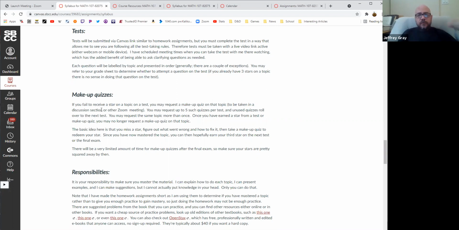Now, the requirements are that it has to be a topic that you did not get credit for, did not get a star for on a test. And you can request the same one several times if you want to. Like if you do the homework and you get your star there, and then you take the first test and you miss the problem and you don't get the star, and then you take the second test and you miss the same topic again, you don't get the star. You can then request a makeup quiz, and if you don't get it right there, well, you can try another makeup quiz if you want to. In fact, you can try as many as you want.